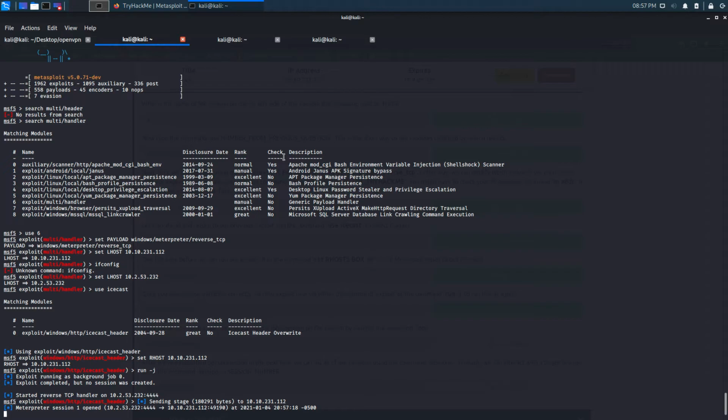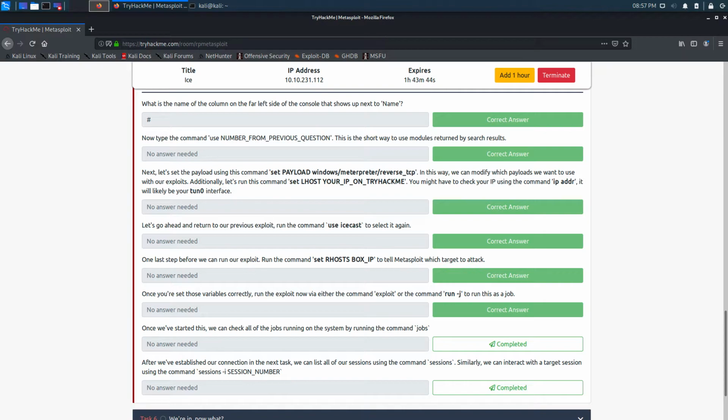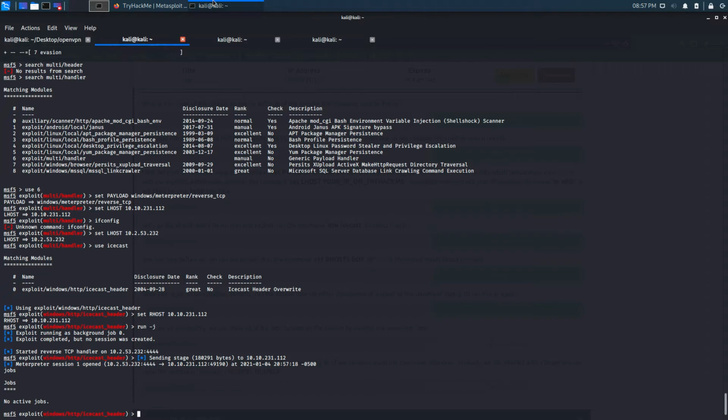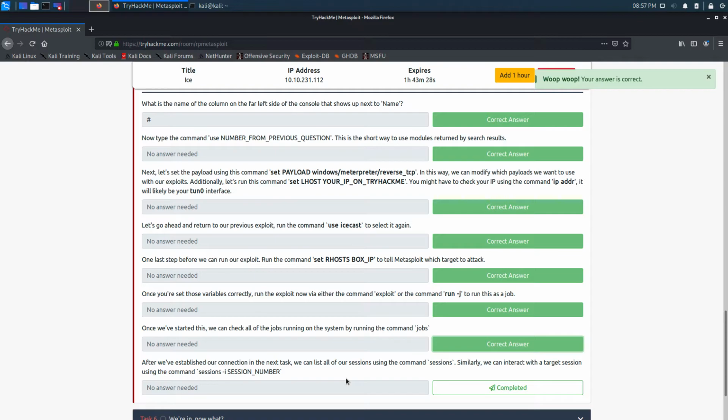Once we've started this, we can check all the jobs by running the command jobs. So there are currently no active jobs. After we've established our connection in the next task, we can list all of our sessions using the command sessions. Similarly, we can interact with a target session using the command sessions -i followed by the session number.